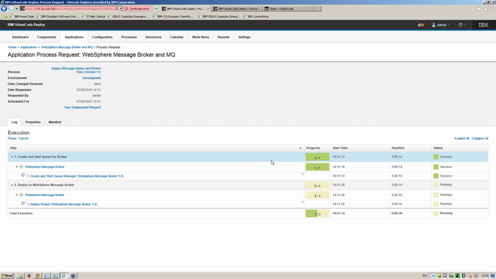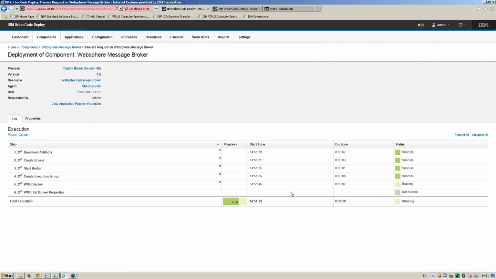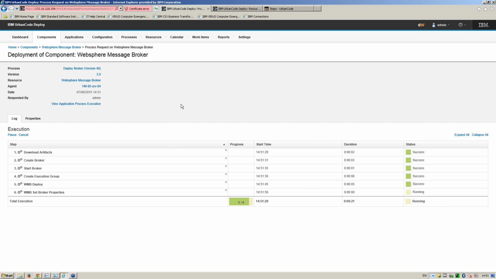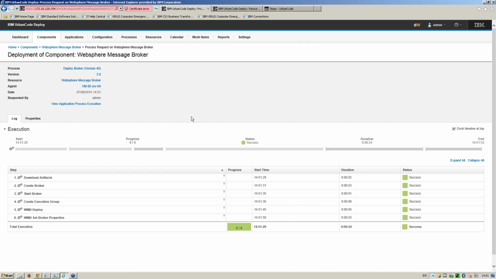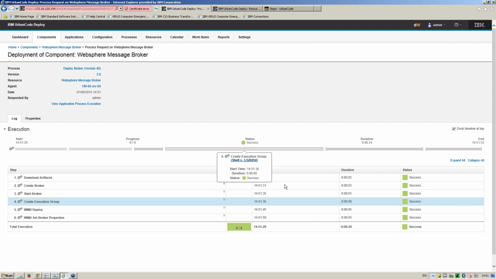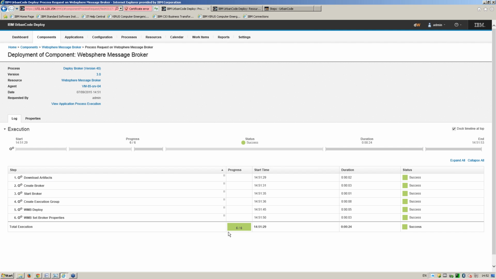But we're now running through the steps of deploying the broker. It's performing those operations. You can drill into the detail if you wish, to stop the screen from bouncing around a little bit. We're now looking at the component process in detail, setting some broker properties. And that's it. That only took 24 seconds to run.